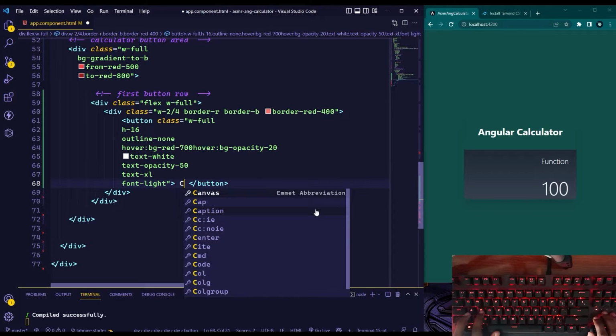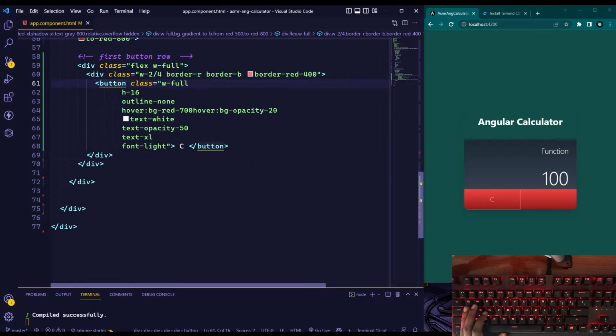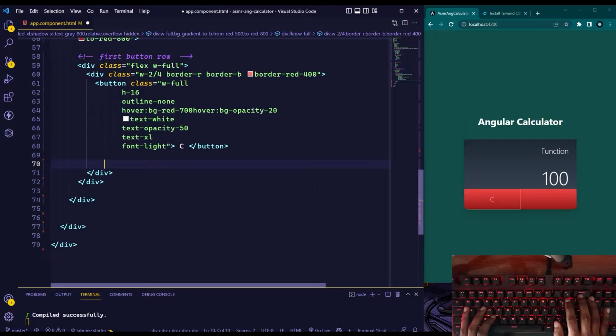and the button name is C. So we will use this button C to clear the calculator values, right? So guys, this w-full will add the full width. This will set the height to 16. This will set the button outline to none. This will set this red-700 background color to this button when we hover over this button. So for this we use the Tailwind pseudo class, right? Hover. This will set this button's hover opacity to 20.